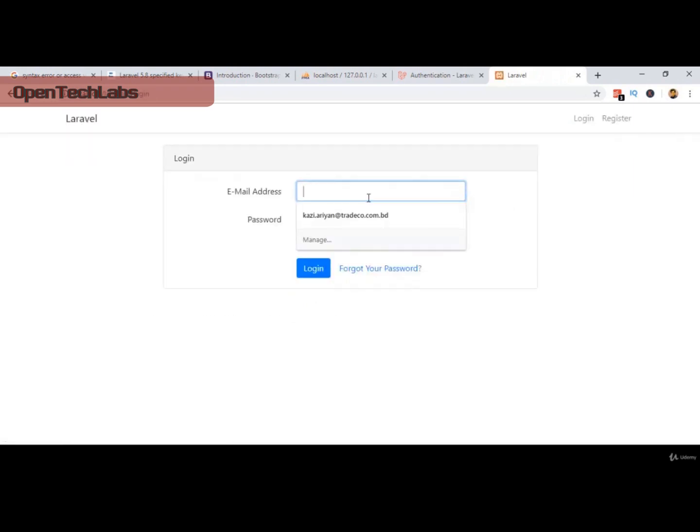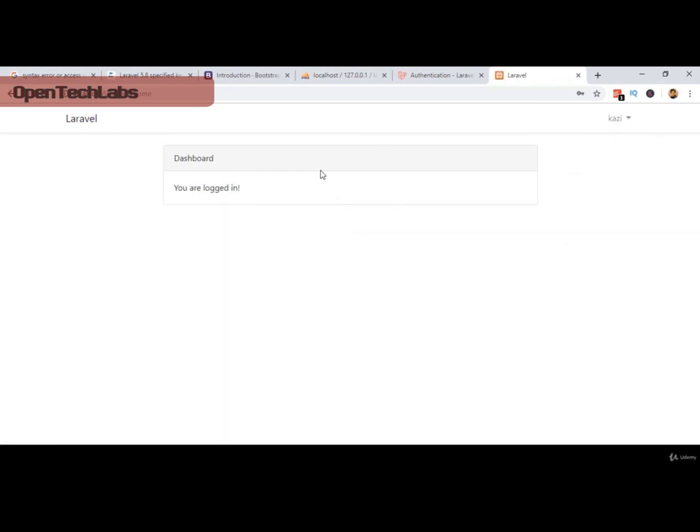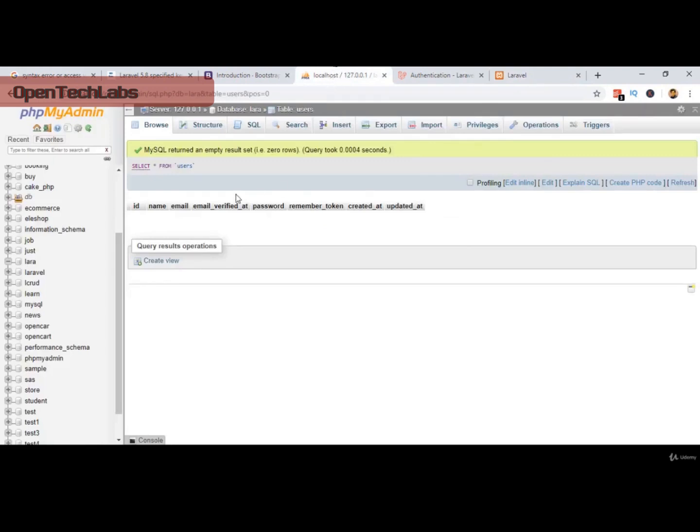So if you now click on logout, and then click on login and put kazi@gmail.com, and here I put the password. Now click on login. Yeah, perfectly, it is now working.